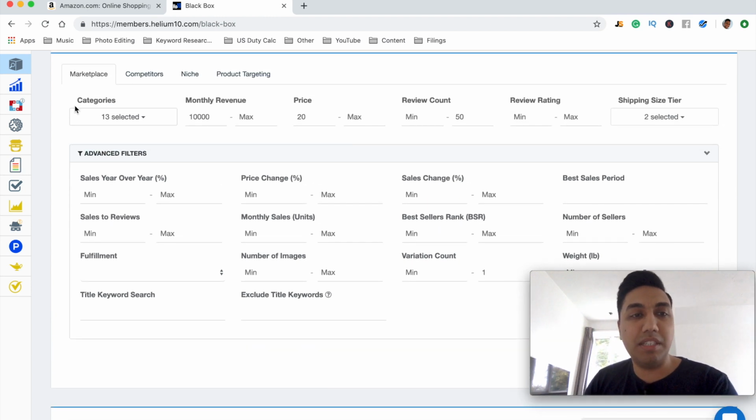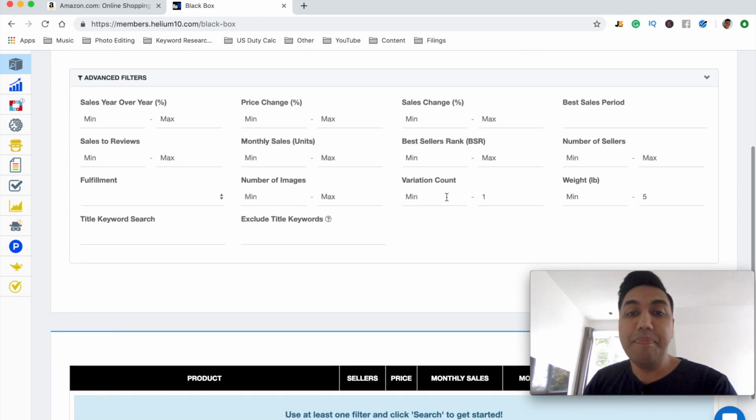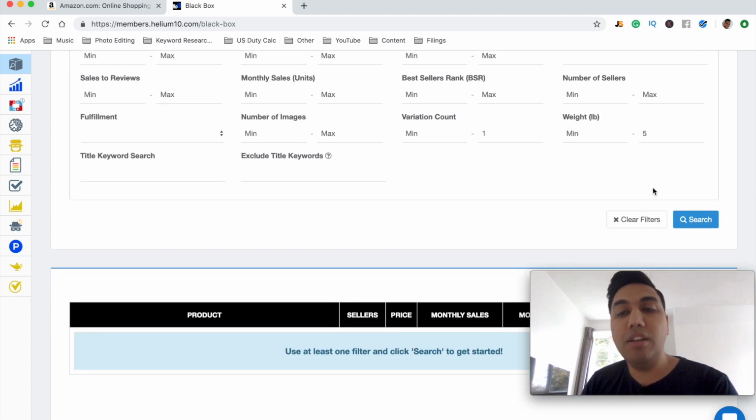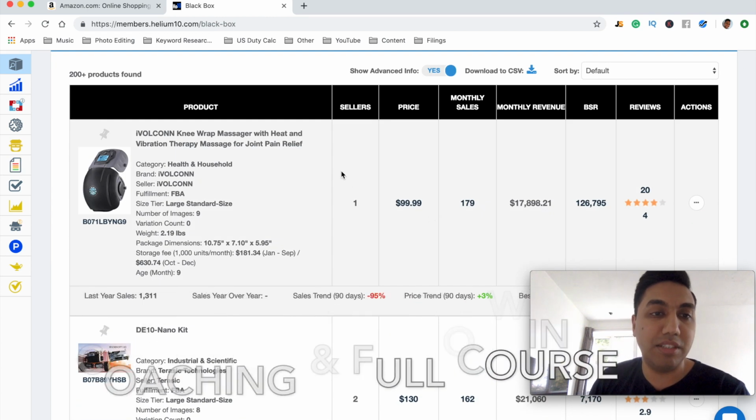So remember, you just need to select your categories, put the monthly revenue, the price of $20, review count no more than 50. You want to select the shipping tier as small standard and large standard size. And then you put the variation count as 1. And then you put the weight no more than 5 pounds. So let's hit search and see what actually comes up and go through some of this information here.